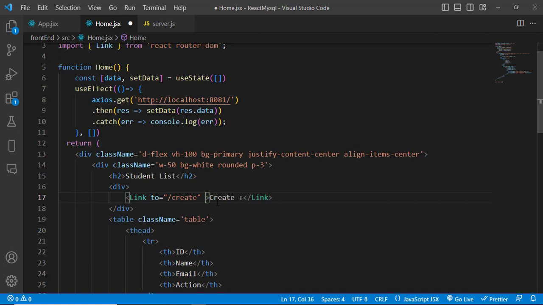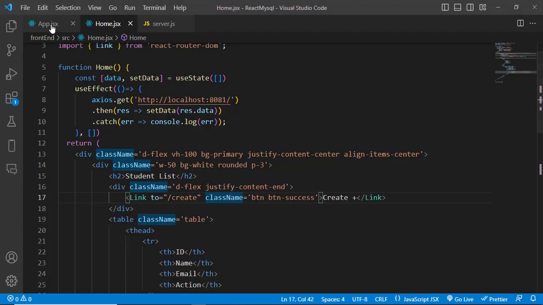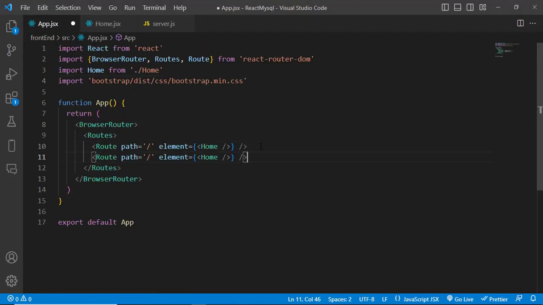Let's add className button success, and let's add some classes here, flex, justify content. Let's see it. See, that's okay now. So whenever we press this, we should go to a new component. So let's add that route, that would be create, and we should go to the create component.